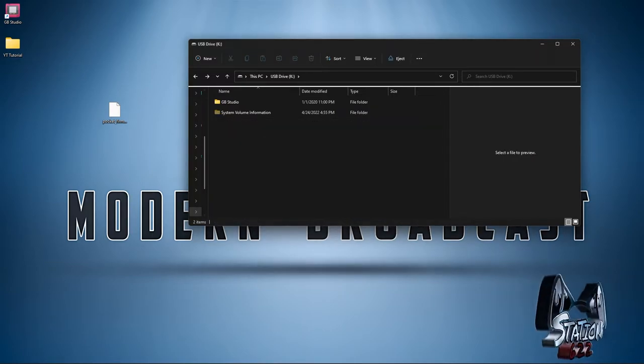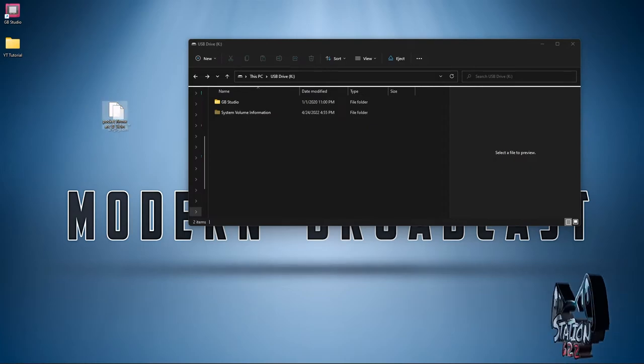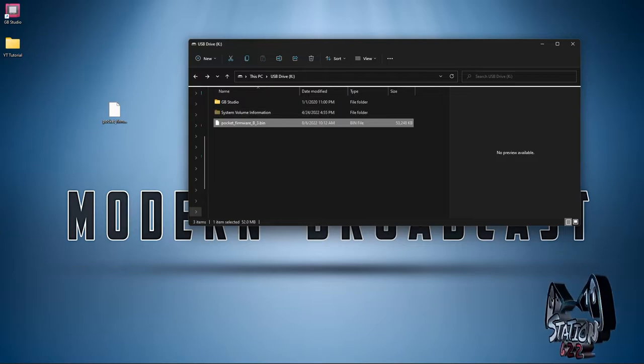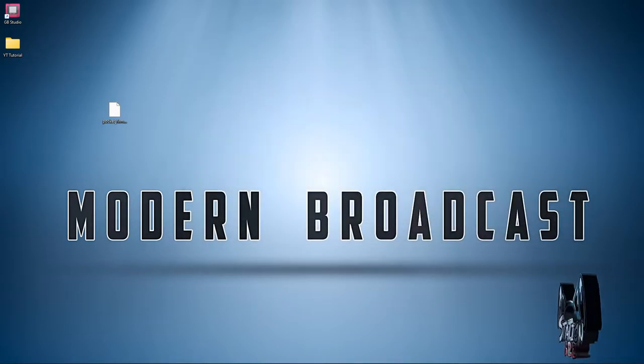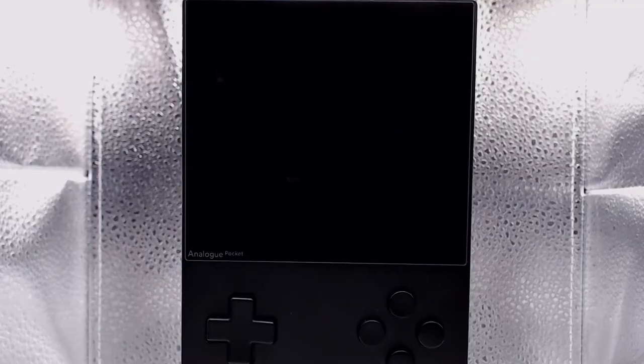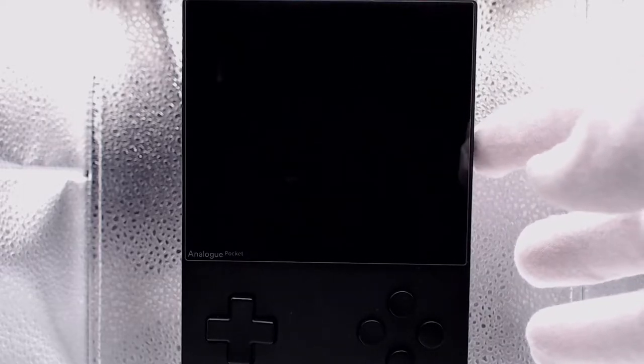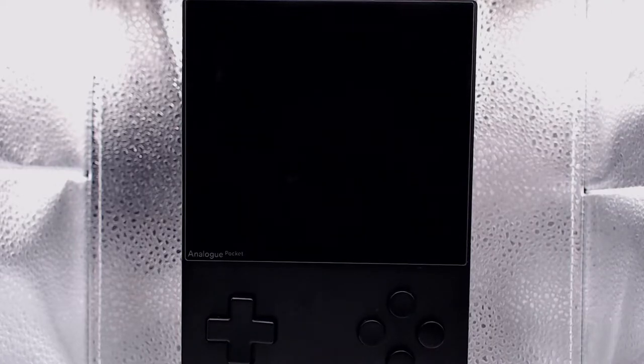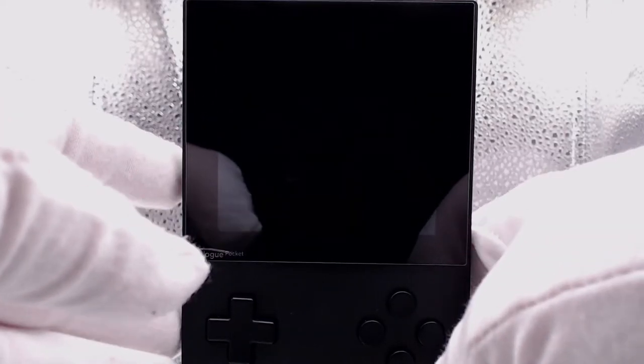And updating the OS is very simple. We're going to take our new file, just drag and drop it right into the root of our microSD card. Pretty simple. So now all we have to do is close this, plug it into our Analogue Pocket, and boot up. All right, so we're going to take our microSD card, put that into our Analogue Pocket, and boot up the device.